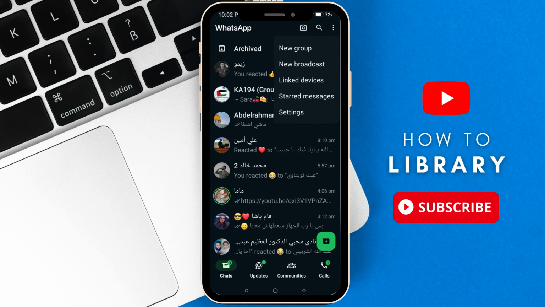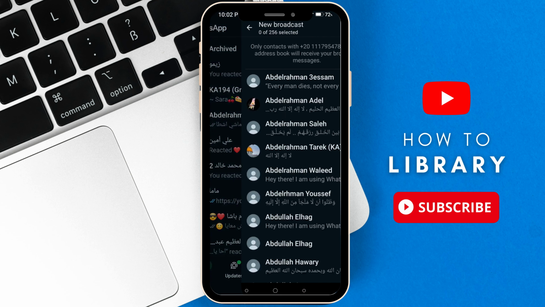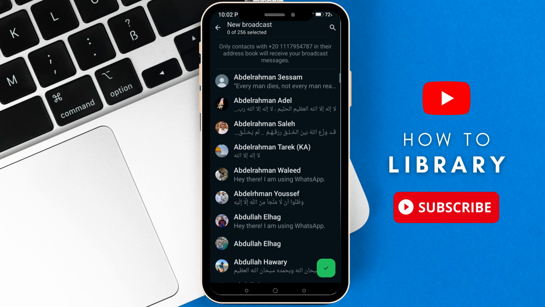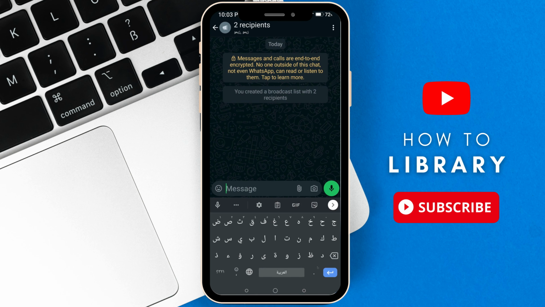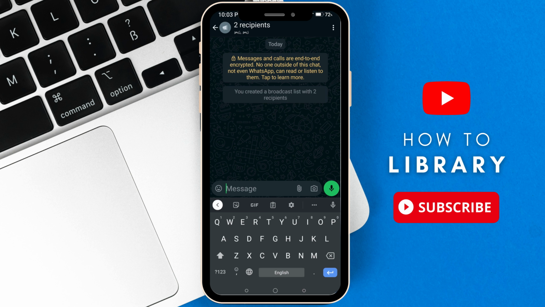Now to do that, open your WhatsApp application on your phone, then tap on these three dots on the top right corner, and now you have to click on new broadcast. Now you should select the people that you want to send them the messages, then tap on this button right here, and now you have created a group just for these two persons, but this group is only visible to you so that you can simply message them and send them the same messages at the same time without having to enter each chat separately.